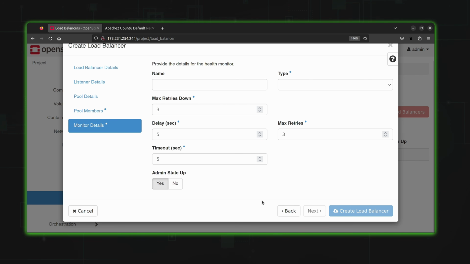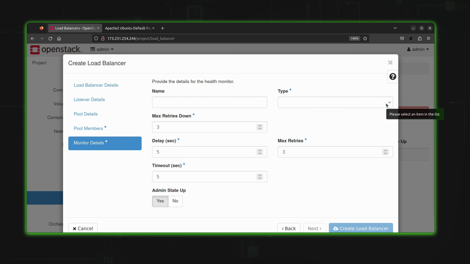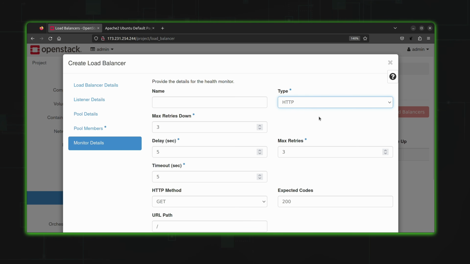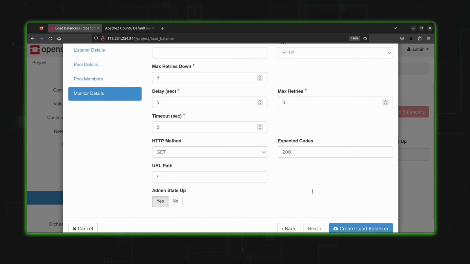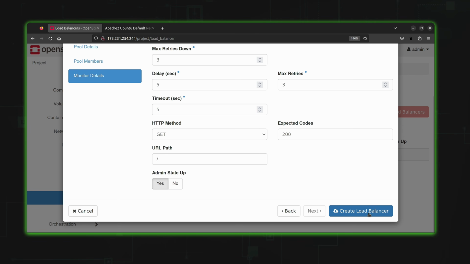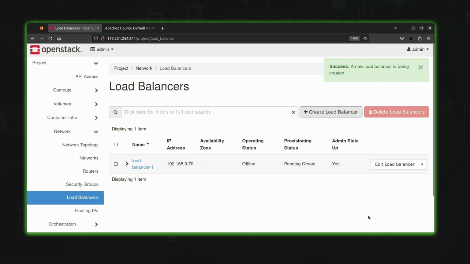Now on the next page, what we'll do is set up the health monitor. What a health monitor does for us is determine whether or not an instance is fit to serve traffic. To set up this health monitor, I'll change type to HTTP. And for the remaining fields, I'll just leave them at their default. I think that's good enough for this example. So I'll scroll down, and then I'll click Create Load Balancer. Now the load balancer has been created.